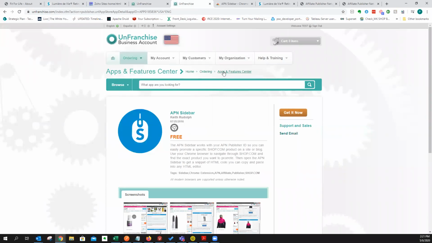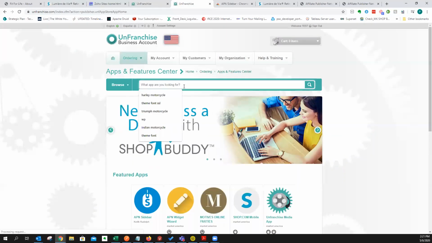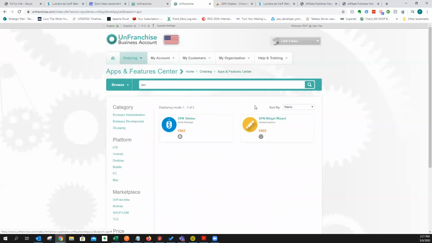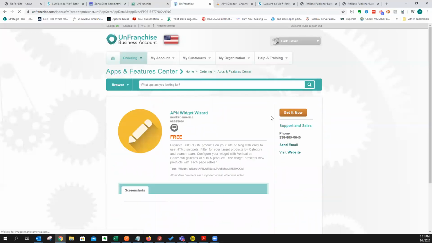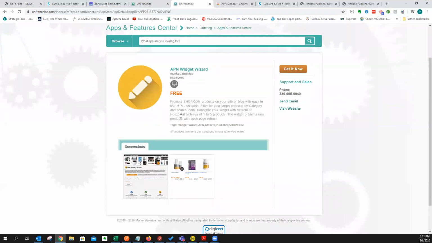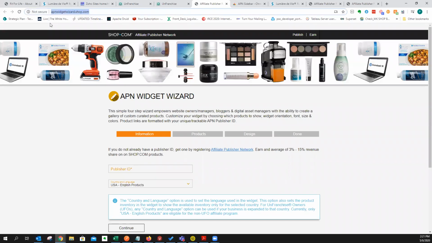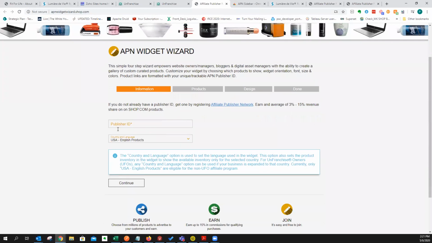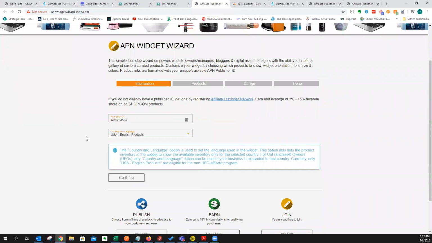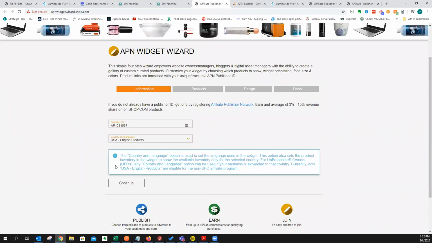Let's go back to Apps and Feature Center. Let's do a search for APN. That's the Widget Wizard, and here are some more details about it. The Get It Now button really just takes you to a website, and this is the website, apnwidgetwizard.shop.com. The way this works is you start out by giving it your publisher ID, which you got from your Unfranchise back office. And you can pick what country and language you want to build this promotion in. We'll go with the United States.